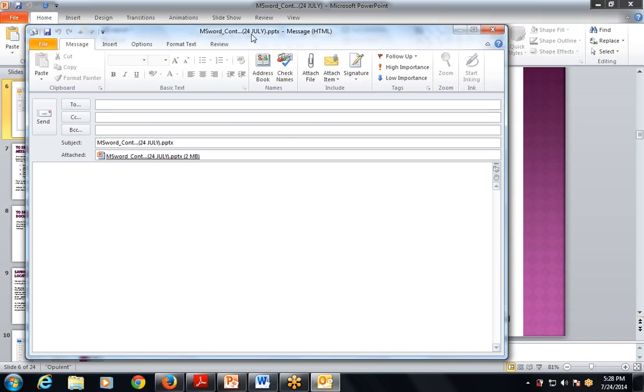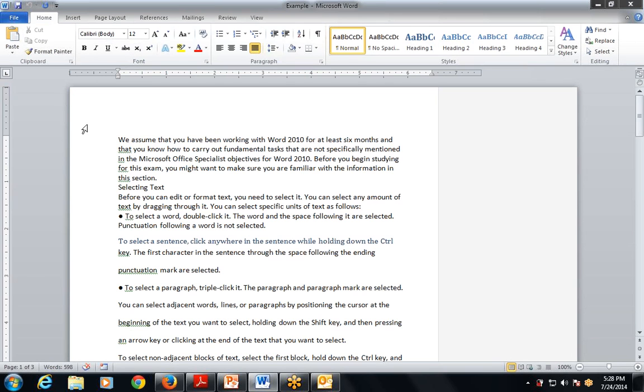This is MS Word continued. So this is the PPT that is attached, that is MS Word continued 24 July PPTX. So this is the attached file, and you can send the document by writing the name of the person over here in the To place, and CC, that is a carbon copy, and BCC is a blind carbon copy. Means you can send the document by using the email attachment.